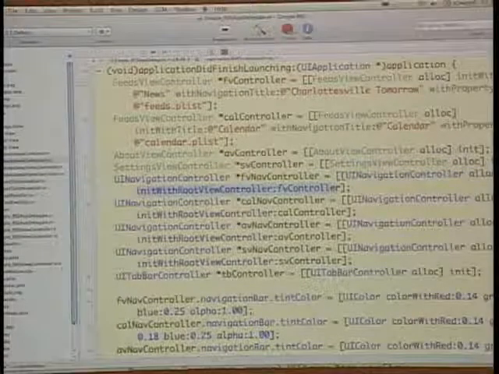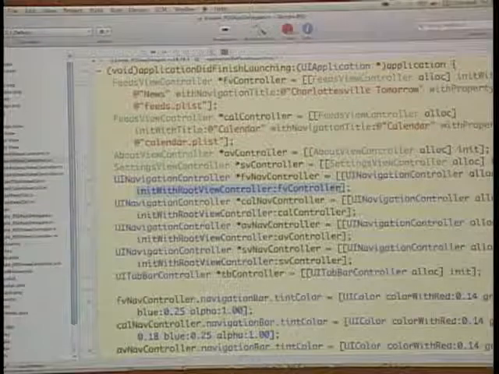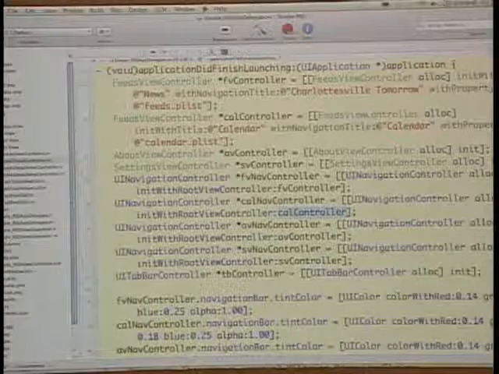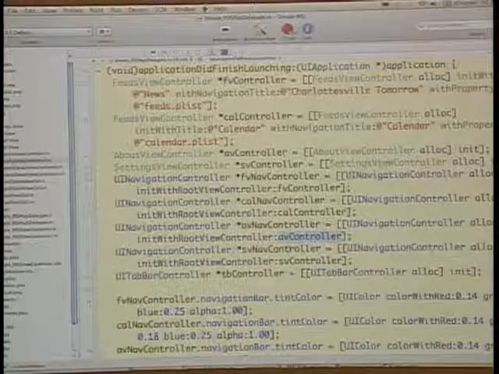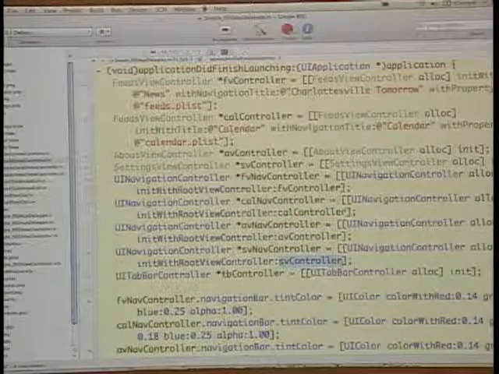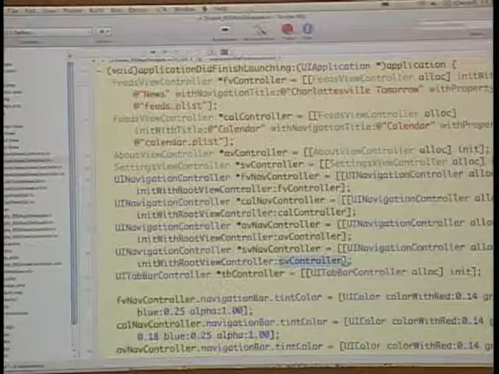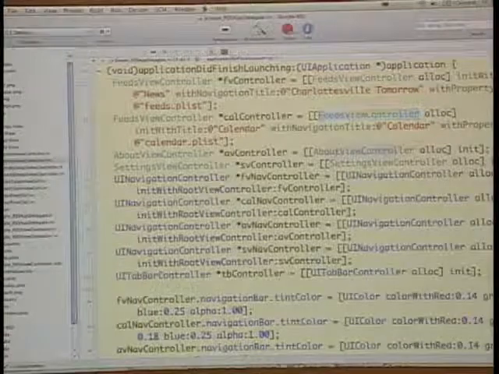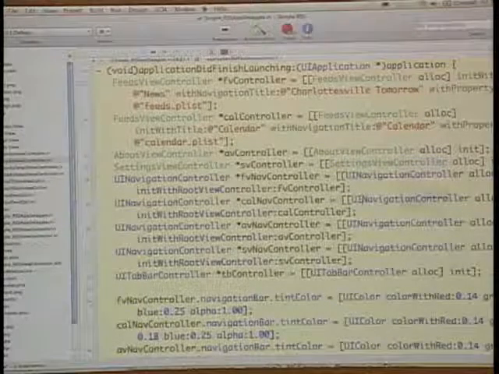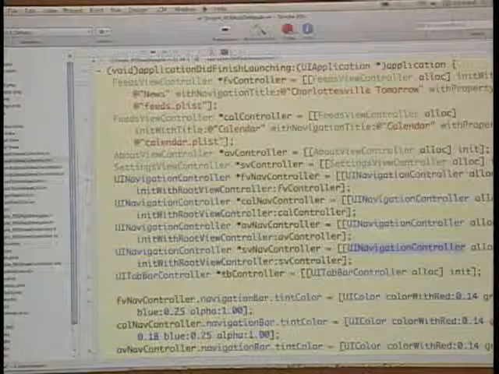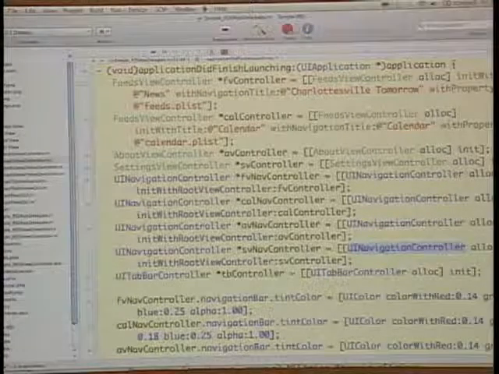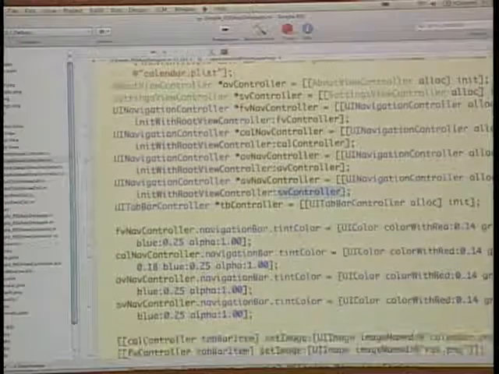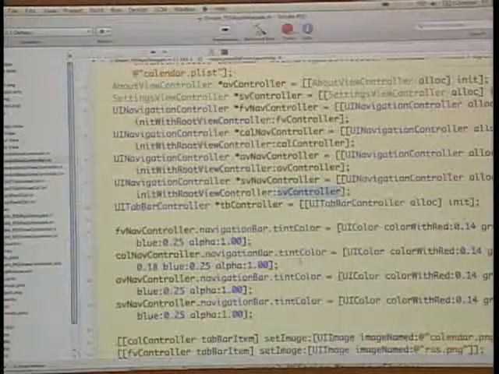Right, you pass it your root view controller, so that first one that shows up, and so they just do that for each of these other controllers. So they set up some controllers up above. They allocated them, and then they allocated a bunch of navigation controllers. And when they allocate those navigation controllers, they're assigning some particular root view controller.